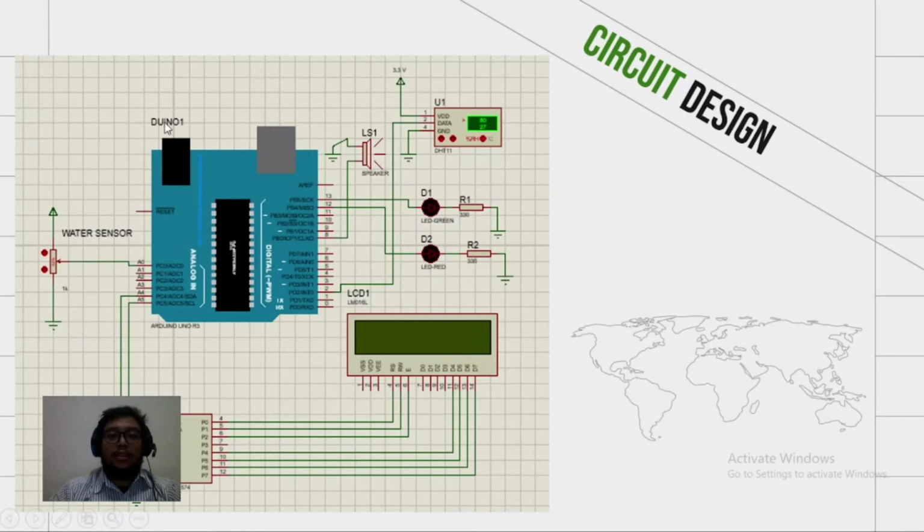This is the circuit design. For this, I use the Arduino Uno, and this is the LCD display for display, and then this is the indicator. We use green for the good condition, and this is the dry condition.